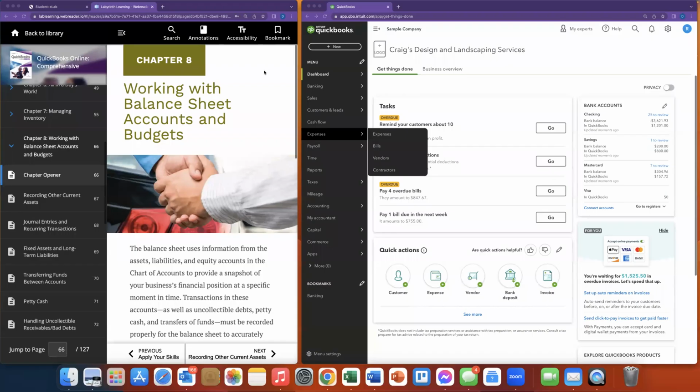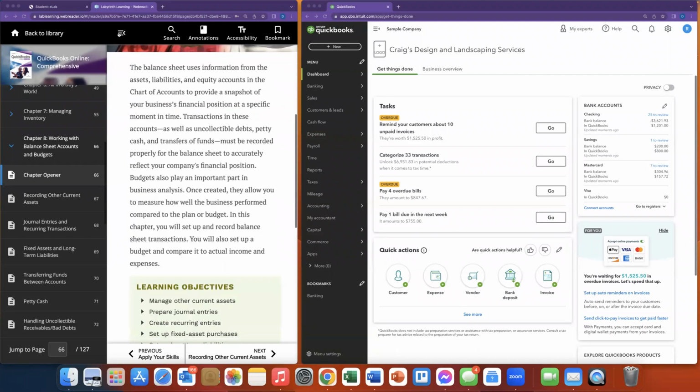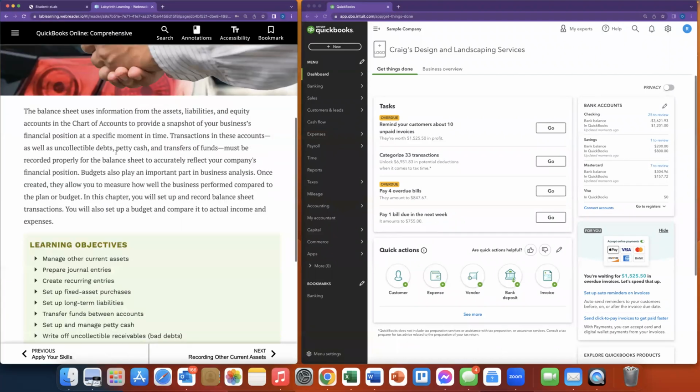Alrighty, we're gonna tackle chapter 8 and learn about prepaid expenses, budget, and all that kind of good stuff that you will regularly need when you do your monthly journal entries and so on. Okay, so we're gonna be in Greg's Designs and Landscaping Services for right now. And I decided I'll work this chapter through completely as there's a lot of new stuff.